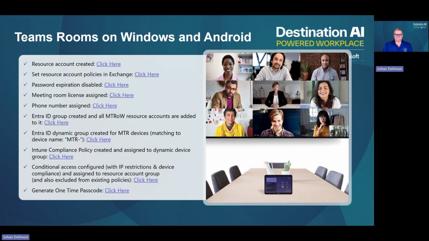So first of all, creating the resource accounts, then we have to make sure that the resource accounts are configured correctly so that basically they auto accept meeting invites. I will go over the details there. The resource accounts should not have a password expiration because it is a device, a kiosk device. And if the password expires, then it will no longer be able to log in. And the Teams Pro portal has another solution for that.